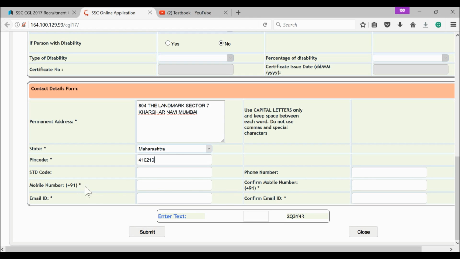Please remember the fields with an asterisk mark or a star mark need to be filled. So let's fill the mobile number now. An email ID should be put. Then enter the text provided and submit it.